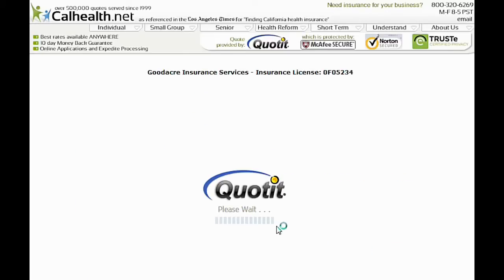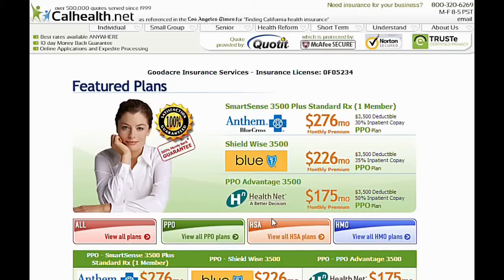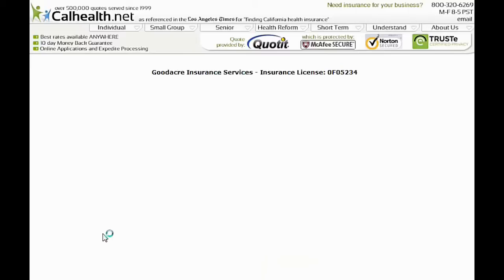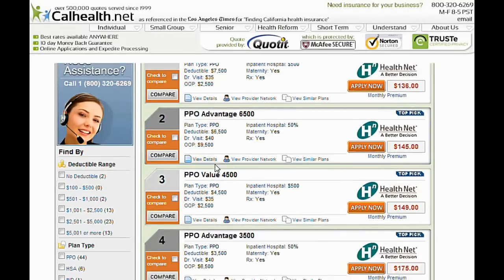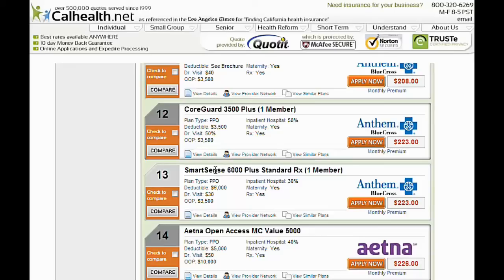That will bring up typically the three most popular plans on the market, but we're not limited to those. So you'll see here the Anthem plan, the Blue Shield, and the Health Net, with rates based on my information. Usually what people like to do is to either see all the plans, the PPO plans, the HSA plans, or the HMO plans. So let's go ahead to all plans and bring that up. And now we have literally dozens of plans that come up.